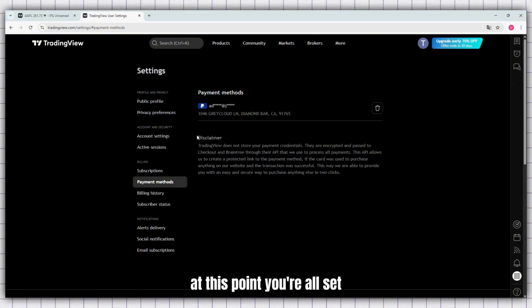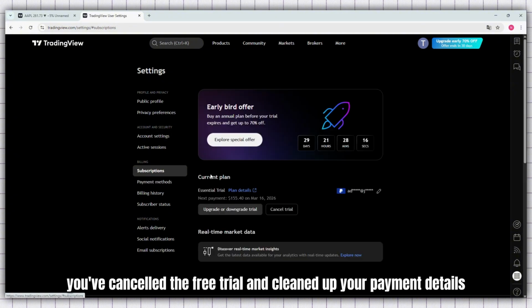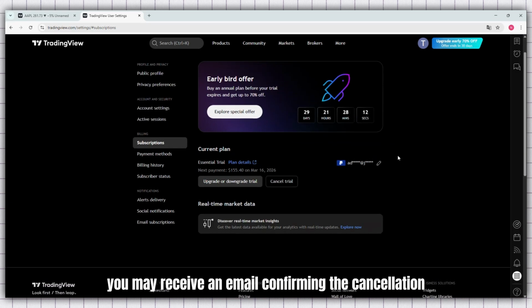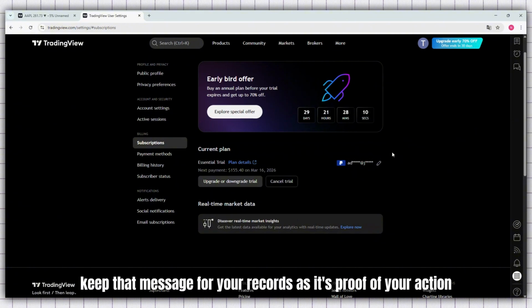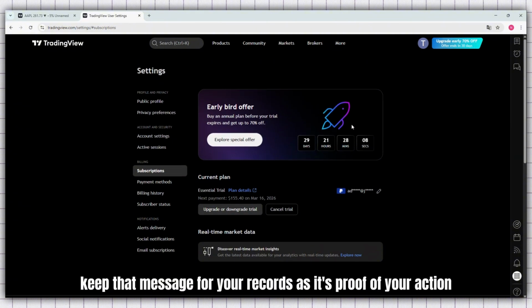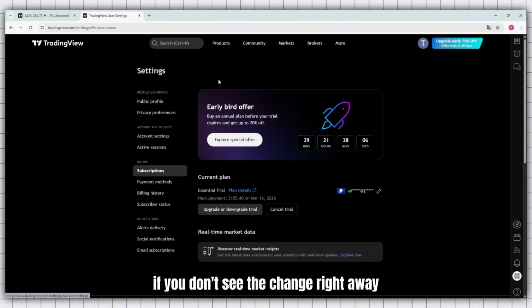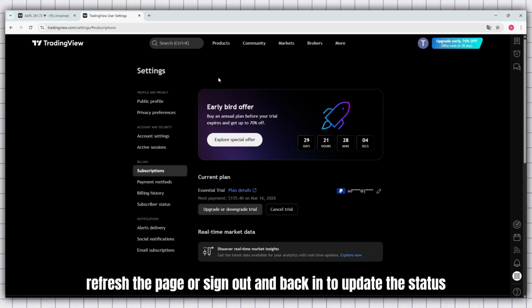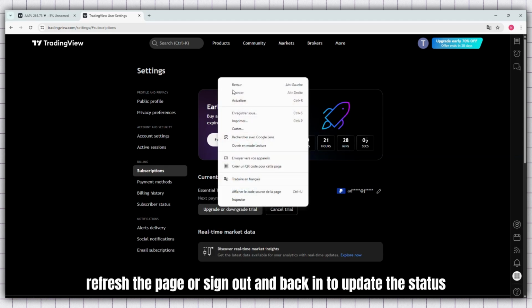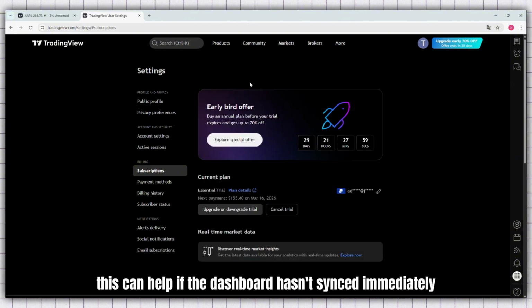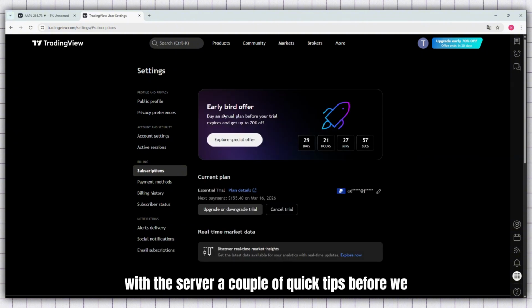At this point, you're all set. You've canceled the free trial and cleaned up your payment details. You may receive an email confirming the cancellation. Keep that message for your records, as it's proof of your action. If you don't see the change right away, refresh the page or sign out and back in to update the status. This can help if the dashboard hasn't synced immediately with the server.